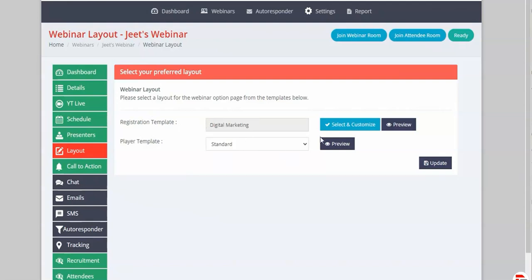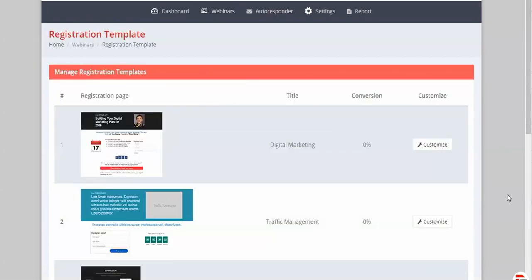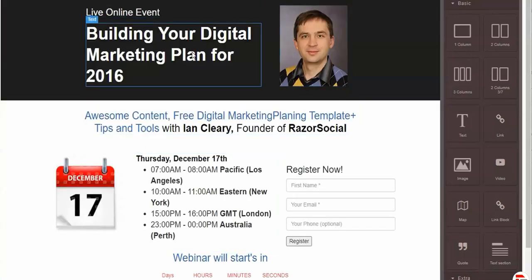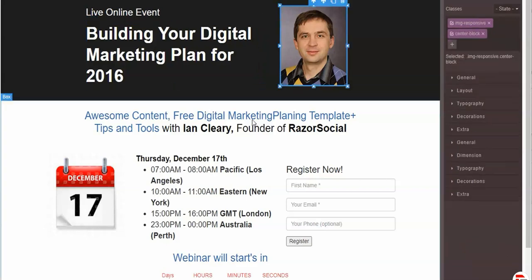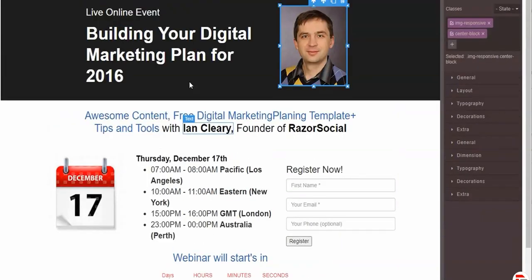So for the registration template, we have a number of options. Click on select and customize, and you will see a number of ready-made registration templates. You can take up any of them, click on customize, and you will be able to modify it inside of our landing page builder. So this is a pretty powerful landing page builder, and you can see that your landing page is here. You can change any text, you can change the images, and you can customize this landing page according to your own preferences.